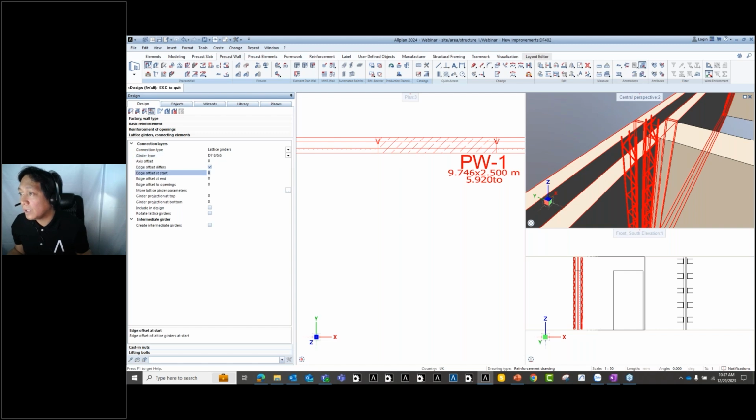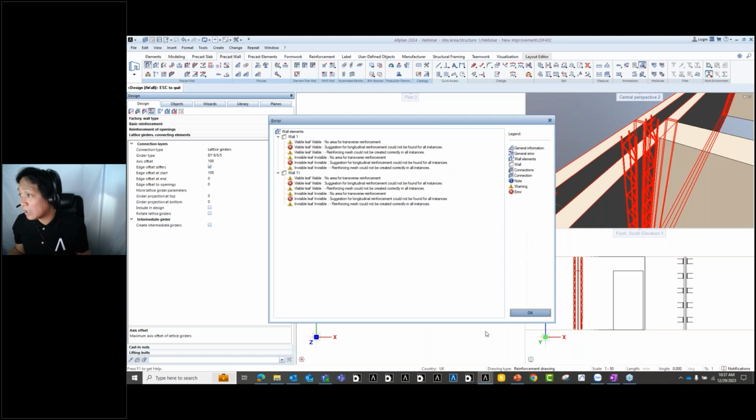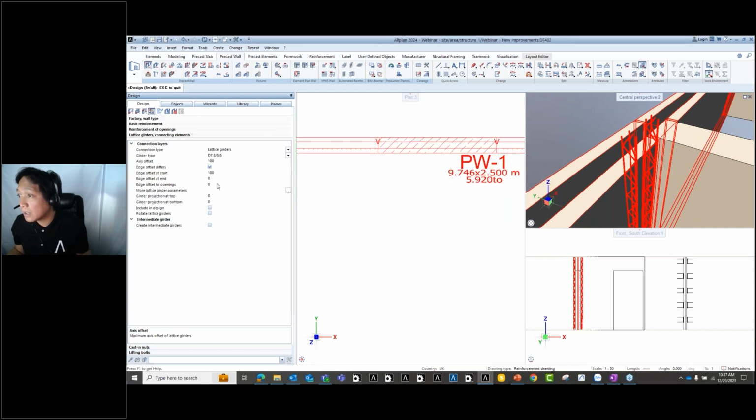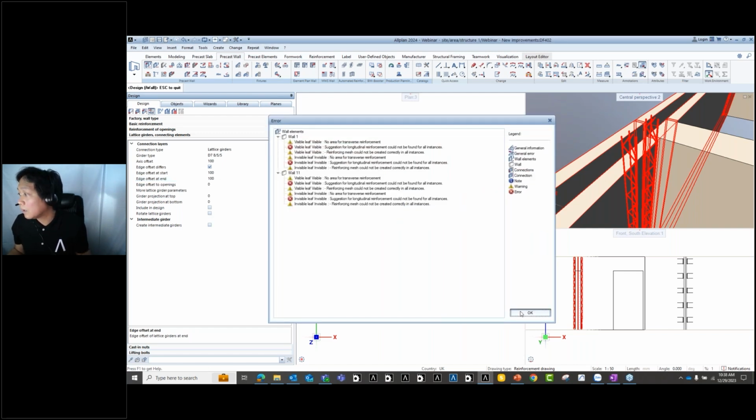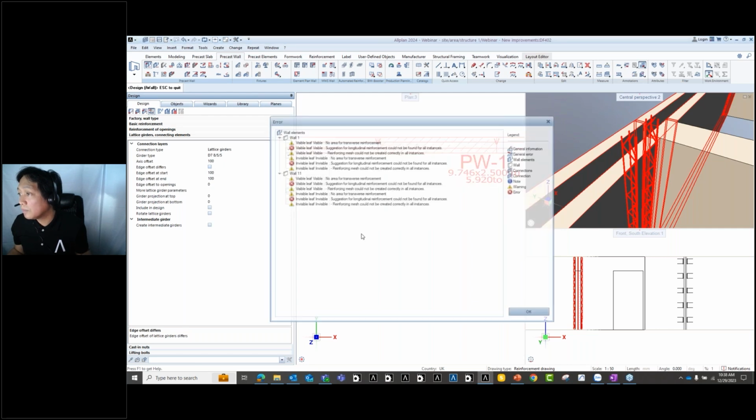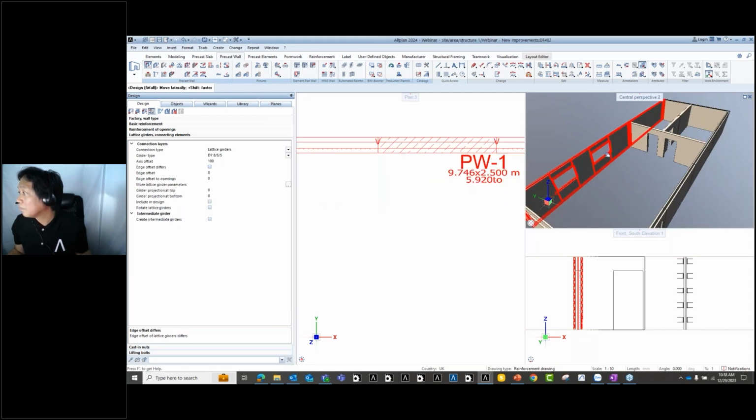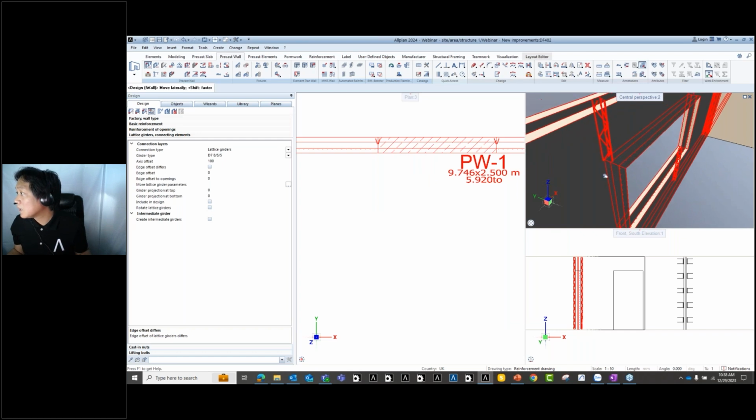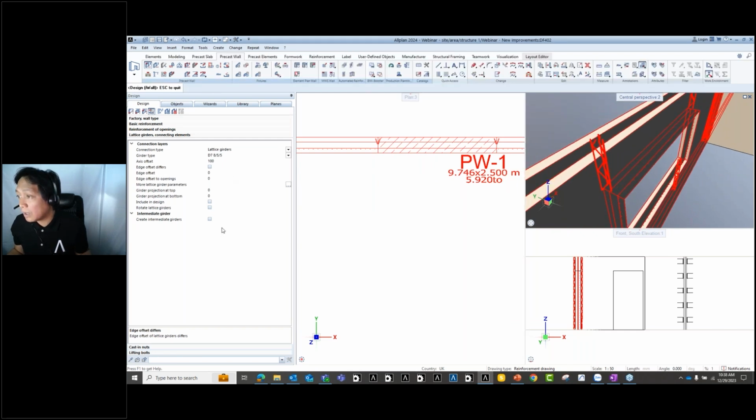Oh, we need to have some, let's say 100. Axis offsets, we provide some information here, not only 0, but let's say do some parameters here. Just start 100. Let's put some, deactivate this one. So as you can see, we have these lattice girders already created.